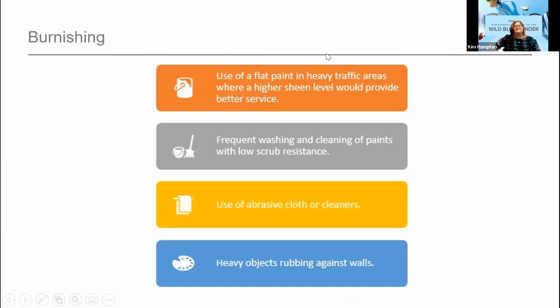Burnishing can be caused when you use the wrong sheen in a high traffic area, frequent washing or scrubbing on paints that are not scrub resistant, using abrasive cloths or cleaners, or heavy objects rubbing against the walls.